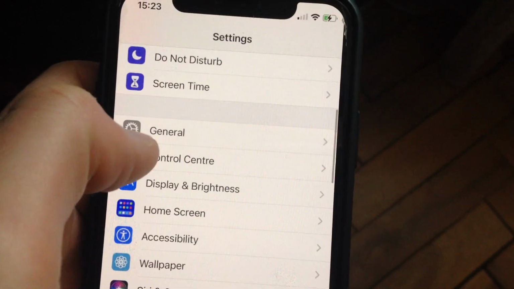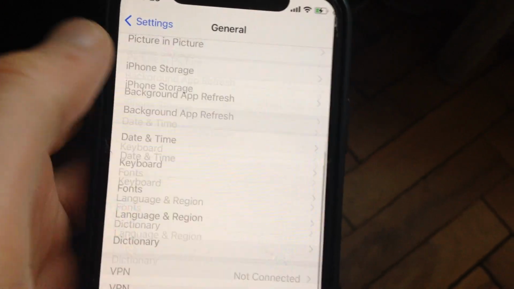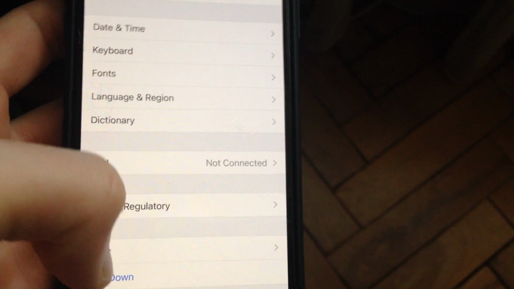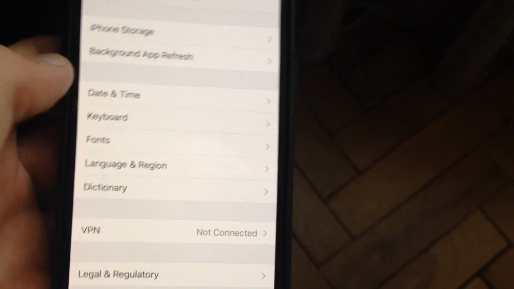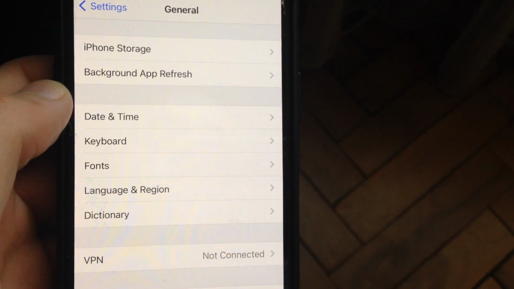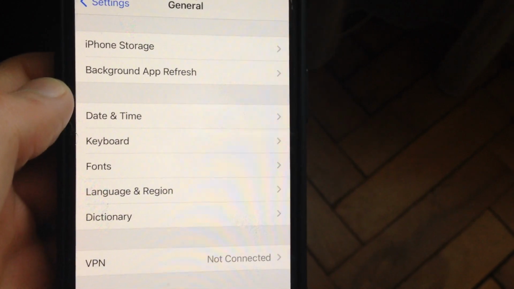And also you can try to go to General, just scroll down, find Shut Down here, tap on Shut Down, slide to power off, wait a few seconds and just power on your phone again. So just simply restart your phone.